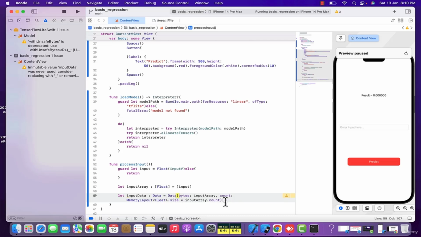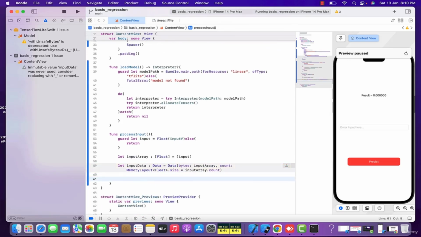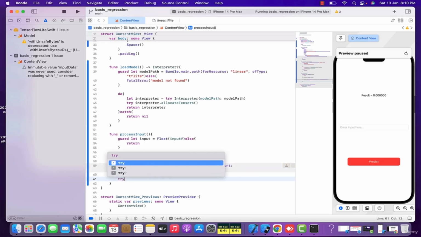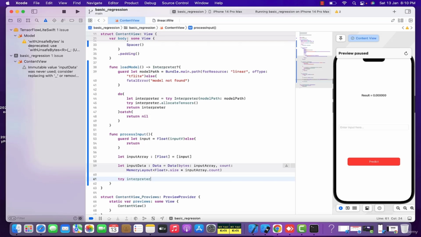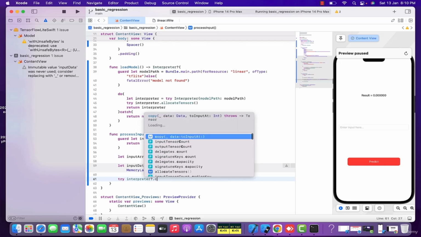So now after doing that, we are converting our float array into this Data format. And after doing that, we are ready to pass this data to our model and get the output. To do that, we are going to use our interpreter. So here we are going to use this interpreter, and then we are going to call its copy function.